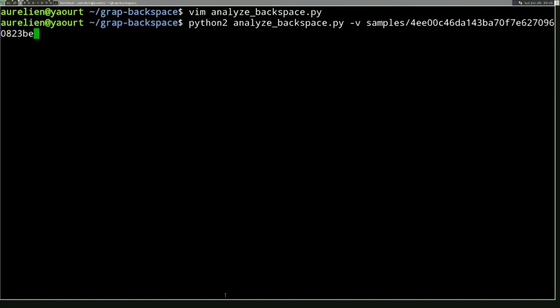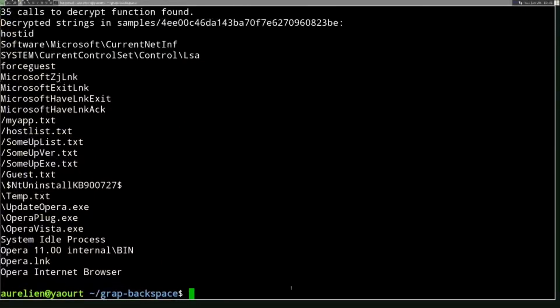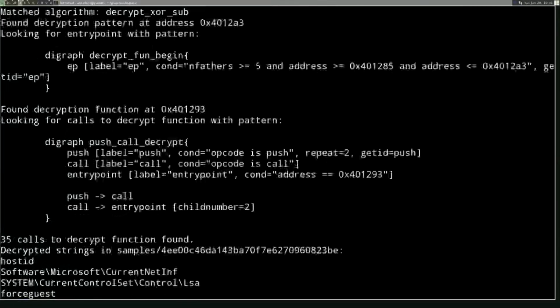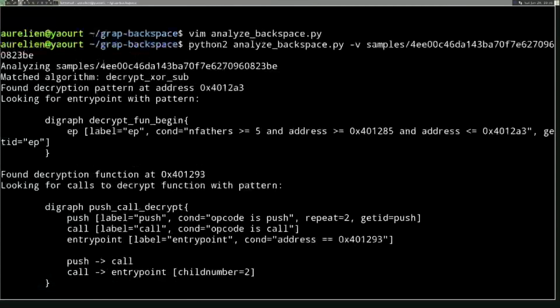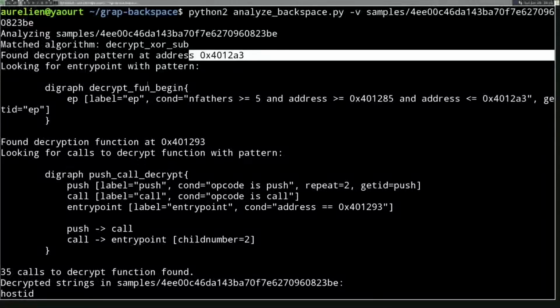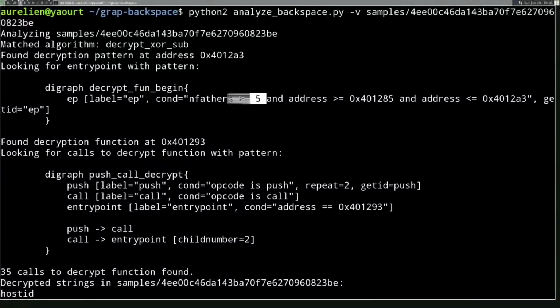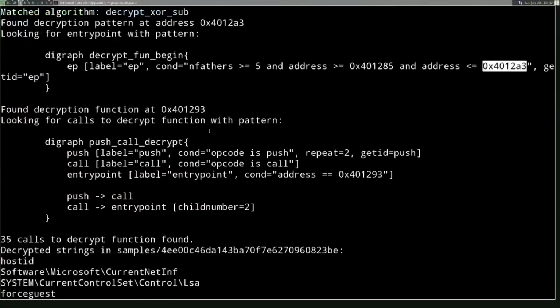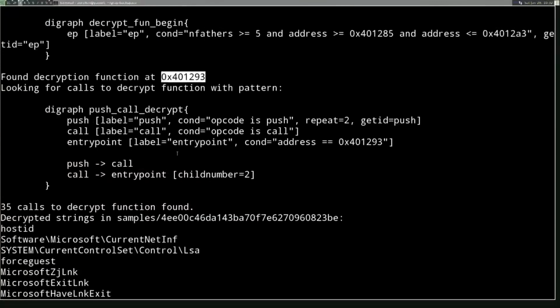Okay, so we are going to execute the script with a sample. So now we can decrypt those strings. We have the sample, we match the decrypt XOR sub, okay? Then we found the address of this routine. Here we match the entry point with more than 5 incoming between the address of the decryption minus 30 and the address of the decryption. So we found the decryption function.